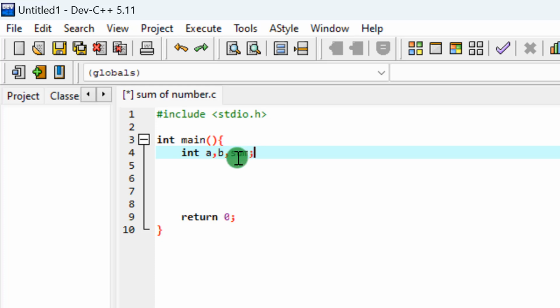And the question is, what's the data type of sum? Sum also is int, it is very clear, because if a and b are int, it's as if you are adding two integer numbers. The result must be an integer number. That is why the variable sum that will store the result is an integer.